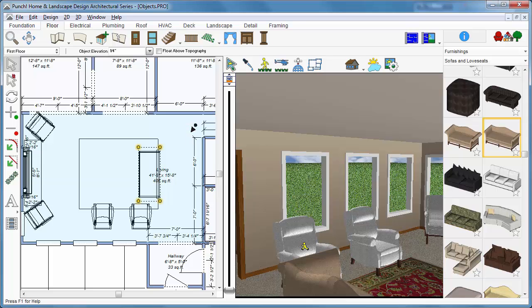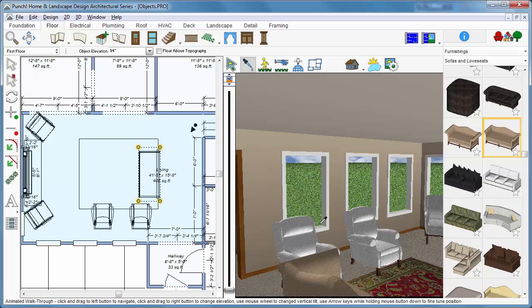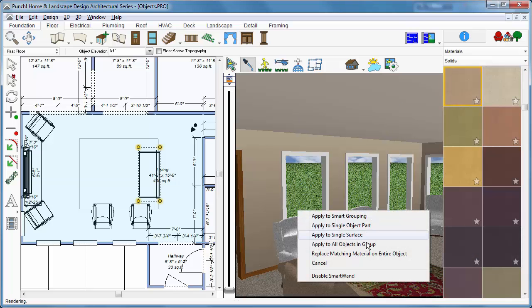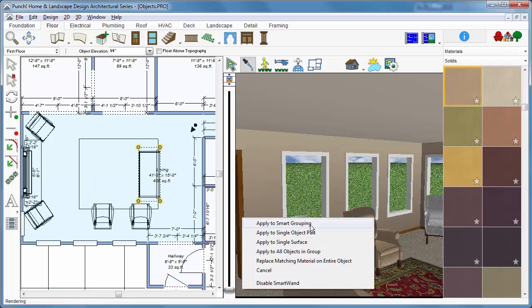Now, the chair and the sofa do not match in fabric. In the 3D window, choose the Find Applied Material or Eyedropper tool and click the sofa. It finds the material. Drag it over to the chair and Smart Wand will appear and give you options to apply the material. Choose Replace Matching Material on Entire Object to swap out one material for the other.